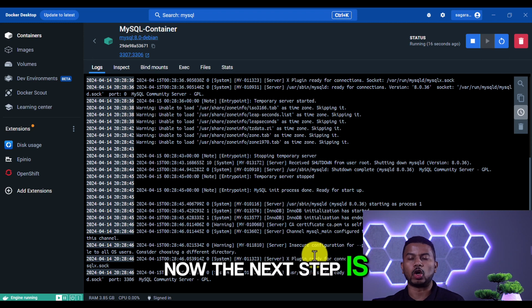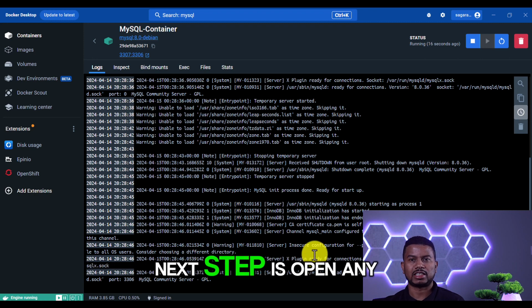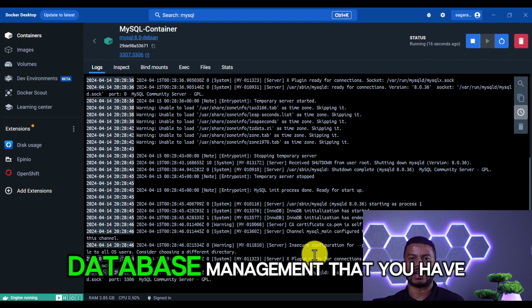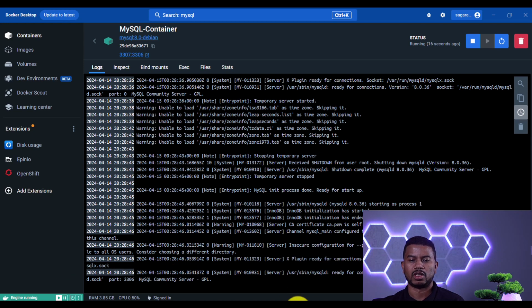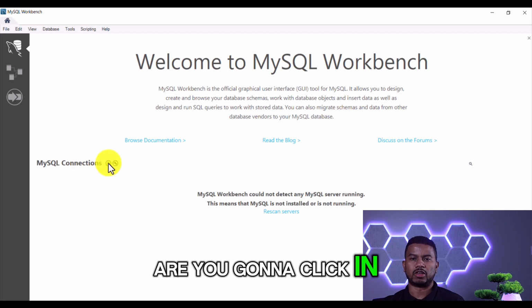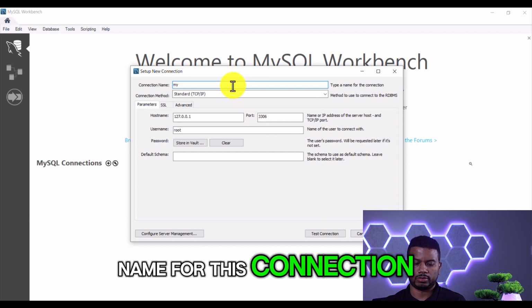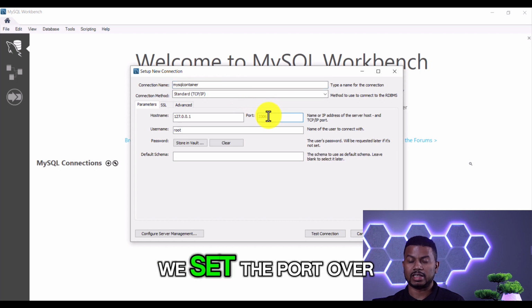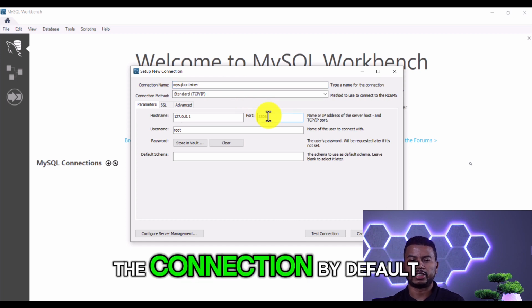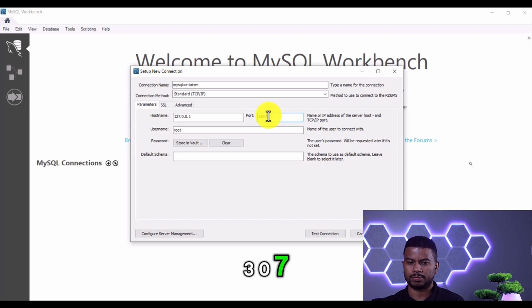Now the next step is to open any database management tool that you have. In my case, I have MySql Workbench 8.0. I'm going to click in connection, and I'm going to set a name for this connection. We set the port over which you're going to be making the connection. We are not using the default port. We are using 3307.